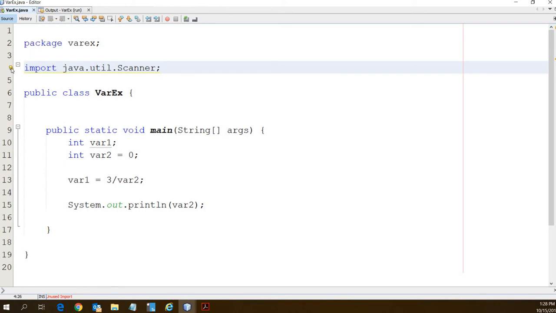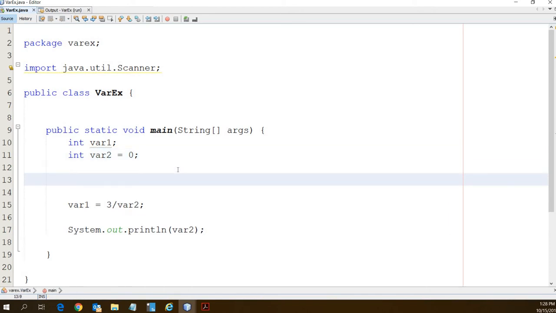If you highlight this right here, it says unused import, which means that we did this, but we never used it. Of course we haven't used it because we haven't done anything yet. So we are going to declare our scanner. Our scanner is what scans the user input for data. So we have to give our scanner a name so that when we use it, we can refer to it.